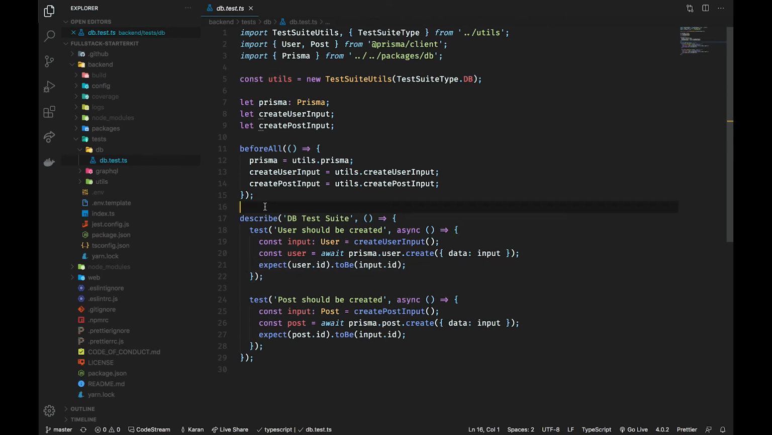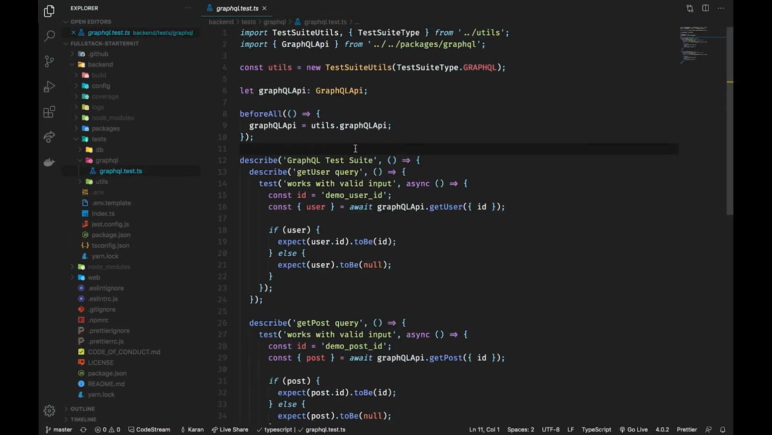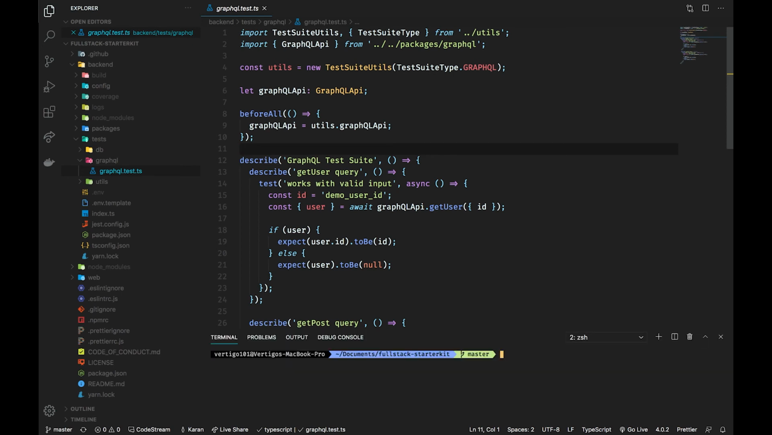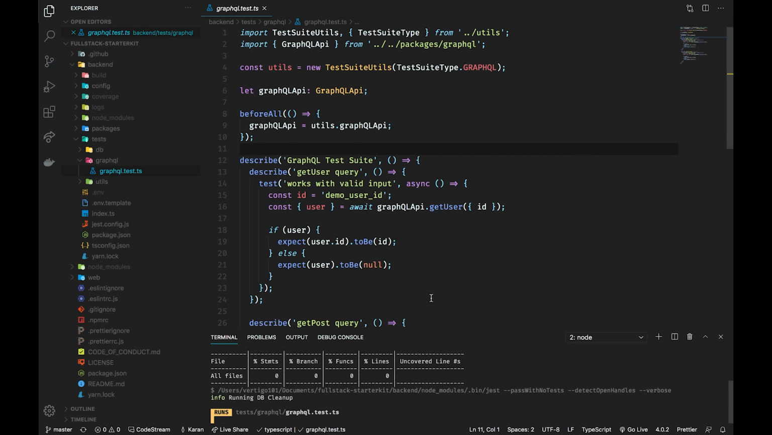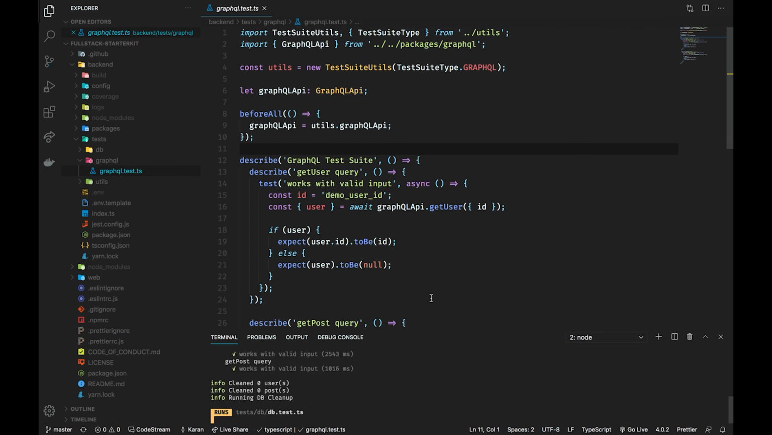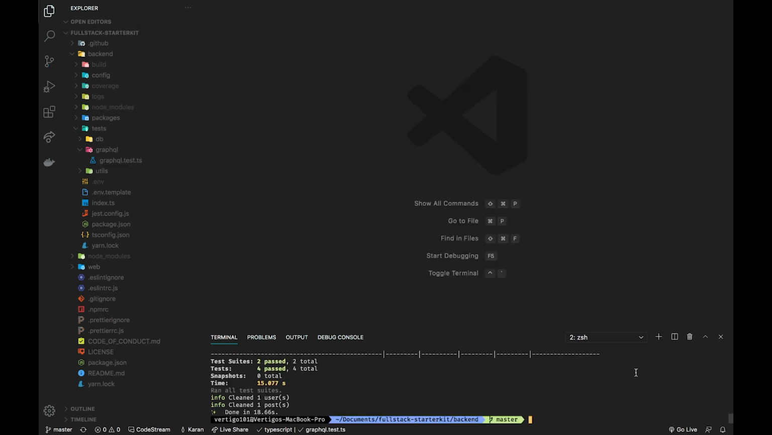Similarly, let's go to the GraphQL tests. Same thing as before, we're initializing the test with utils, but this time with the type of GraphQL. And we use our convenient GraphQL API we created earlier for testing. And lastly, we can use the yarn test command to see everything in action. Let me open a new terminal and go to backend and do yarn test. Okay, seems like everything is working. I think they should cover the backend, and now let's move on to the web.